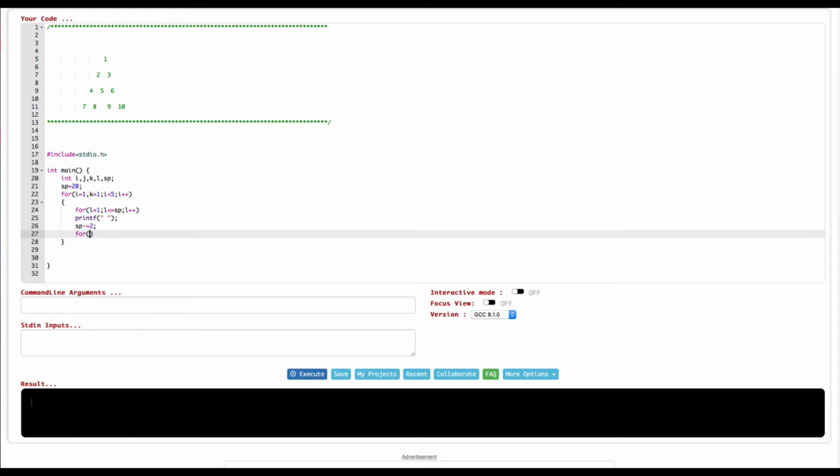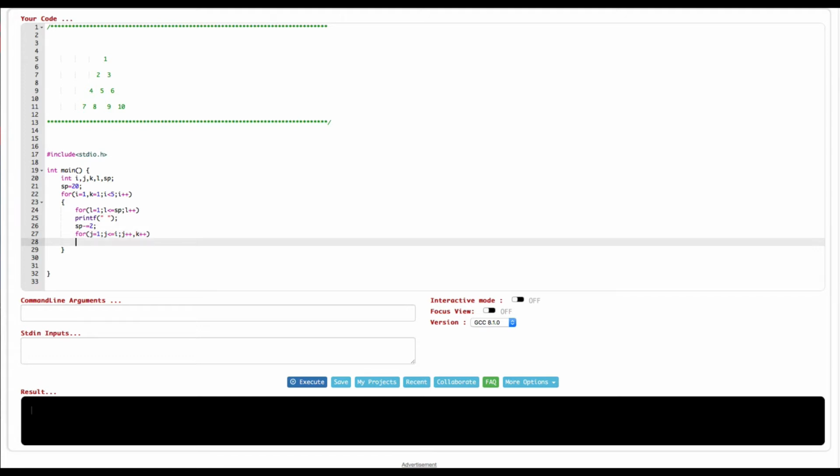Inside of this for loop I'm initializing j with 1, and then I set the condition, that is j is less than or equal to i, and also I do the increment operator for j and k at the same time, j plus plus comma k plus plus. Now we just have to print out the numbers, printf statement, and I put a semicolon.